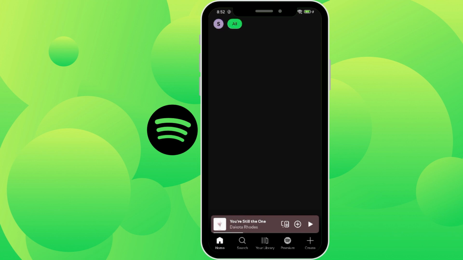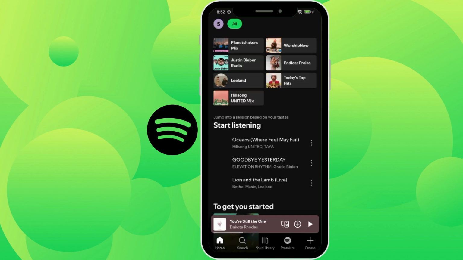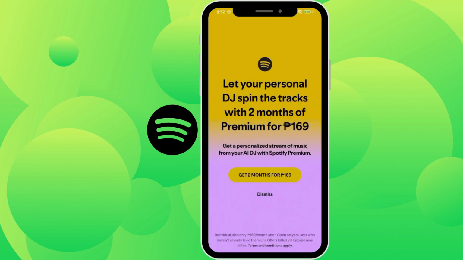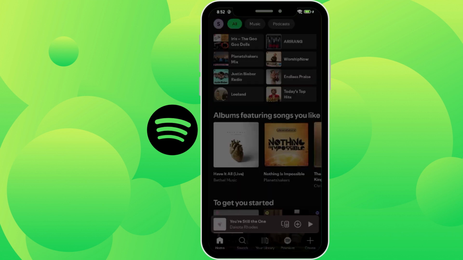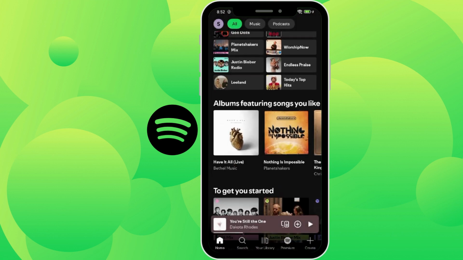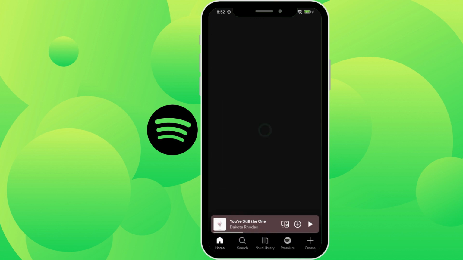From here, browse recommendations or use the search bar to find a specific track. When you see something you want, tap the plus or add button next to the song. Repeat that for each track you want to include. Take your time and preview tracks if needed so you only add what fits your vibe.